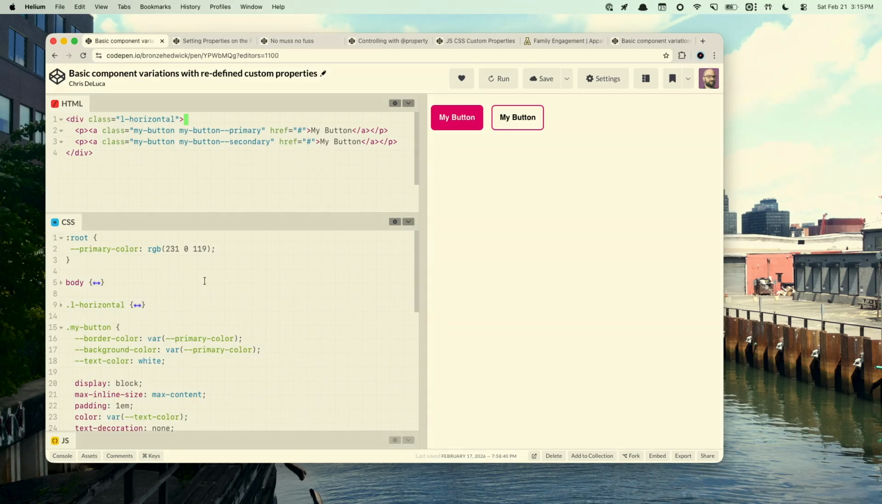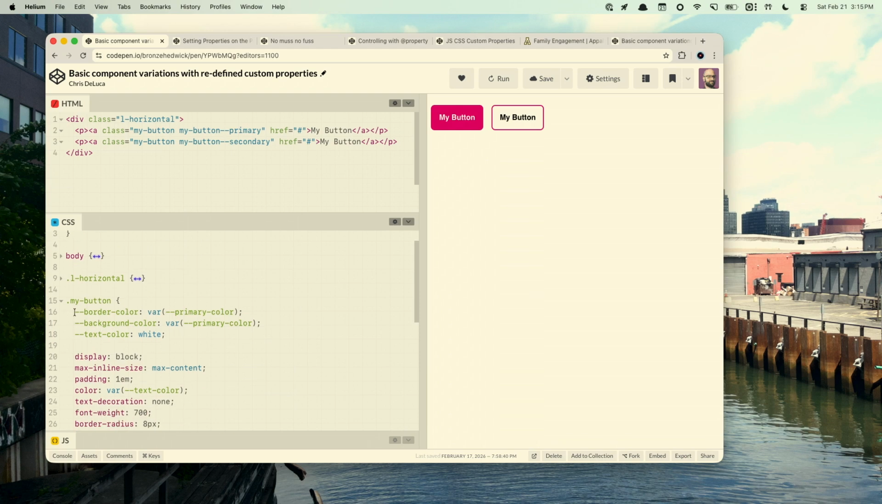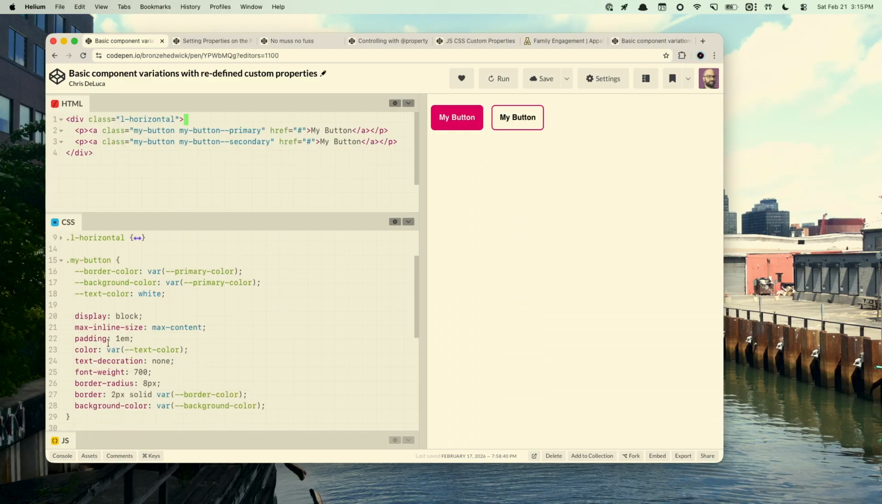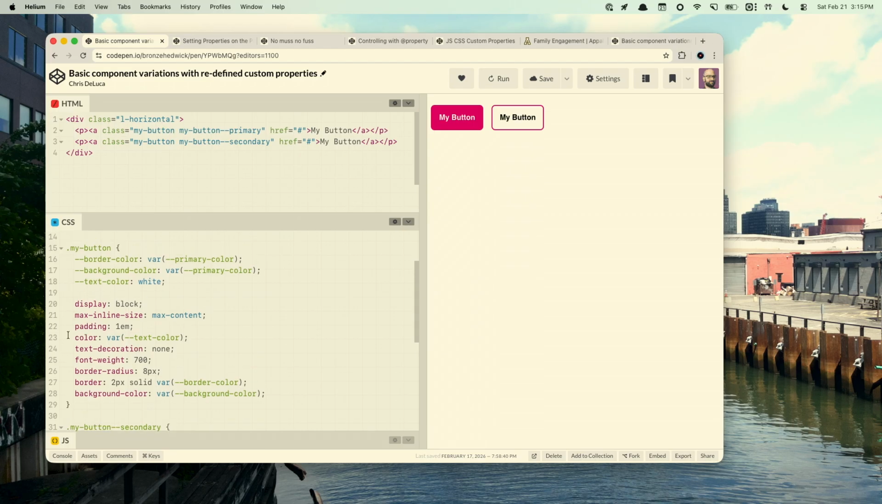Sorry, I'm getting lost. So we have our custom property here, and we're going to use it and redefine it. We have it on the root here, and then in my button, we're setting three new custom properties inside this component. This selector is not on the root, it's just inside this selector. So border color, background color, and text color. Inside this code, we can see those are getting used: text color on color, border color on border, background color on background color, spread throughout. And that's controlling this one here.